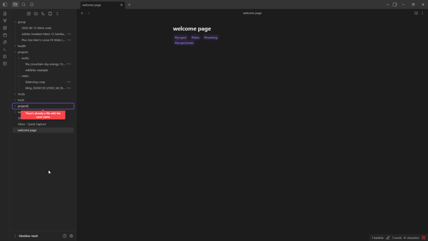The key here is to keep your folder structure simple. You don't want to get lost in a deep maze of folders before you've even started. For topics that need more detail, use subfolders. For example, inside the Projects folder you can create subfolders for Client A and Client B, and inside Study you can add subfolders for Math and Science. This adds just enough hierarchy without overcomplicating things.